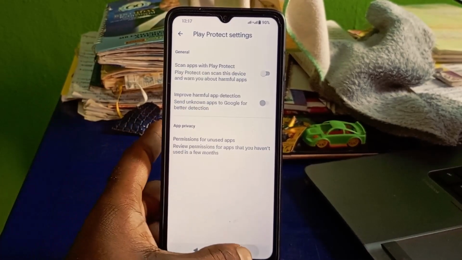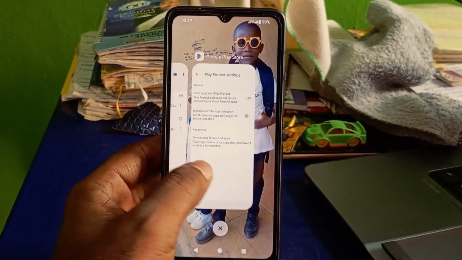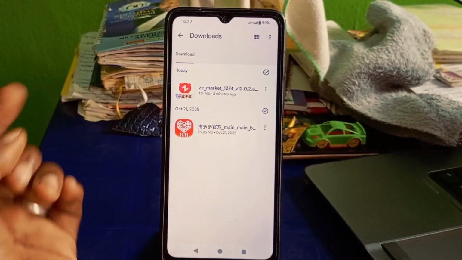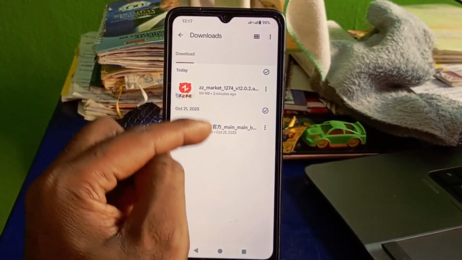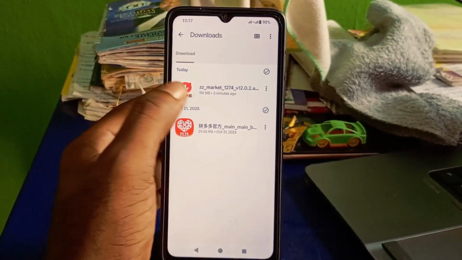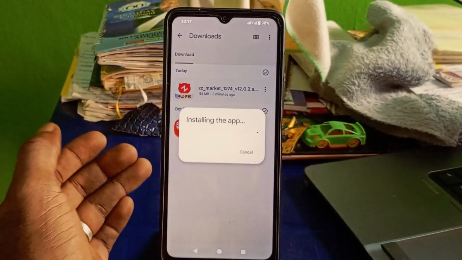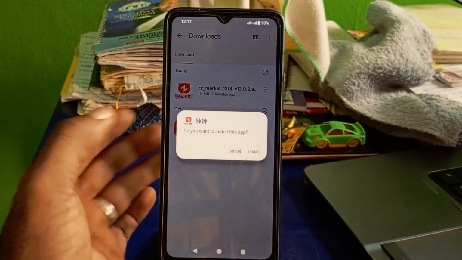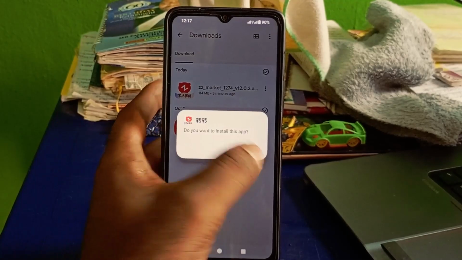Next thing you want to do is to go back to the app on your Android phone. So this is the app right here, and we are going to install it successfully right now. For that, I'm going to click on the app, installing the app. Do you want to install this app? Click on install.